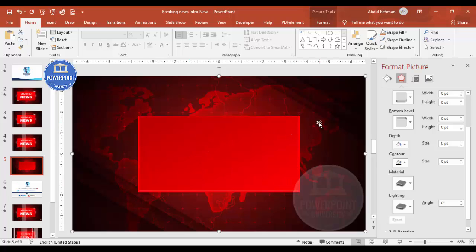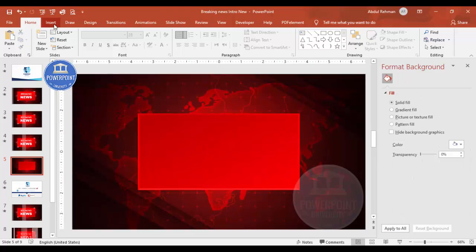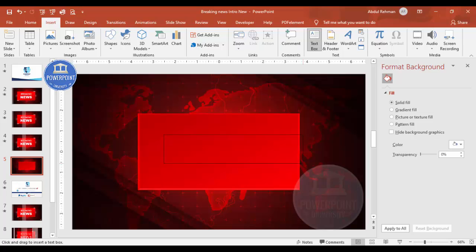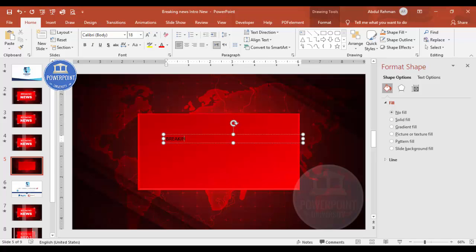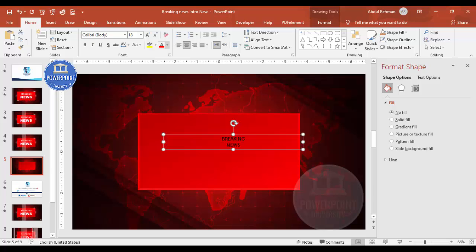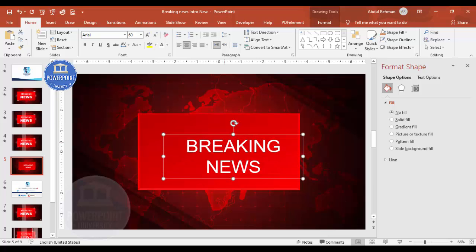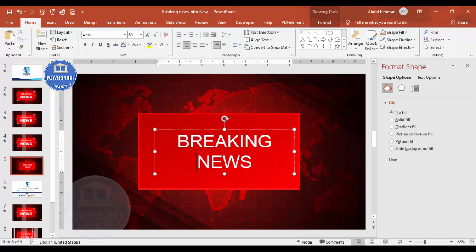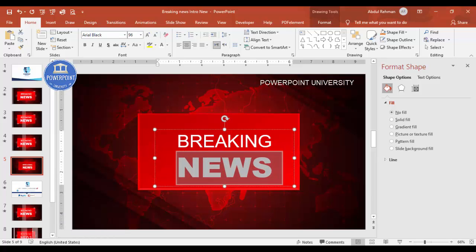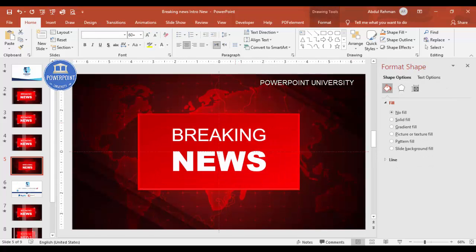Now once this is done, let me add the text here. Go to insert text box. I'm going to type breaking news. Alright, let me center align this one, make it white font, and I'm going to choose Arial. Okay, and increase the size. Then I'm going to select the news only, and the font I'm going to change to Arial Black, which is more bold, and increase the size. So you can see here the breaking news looks something like this.